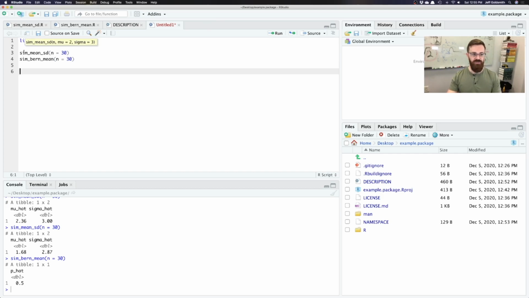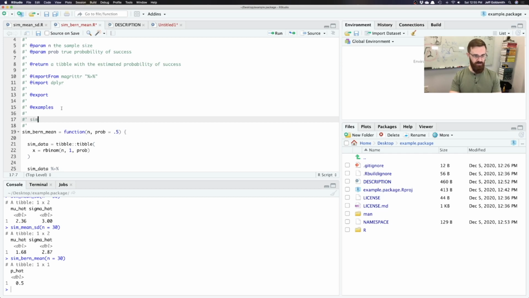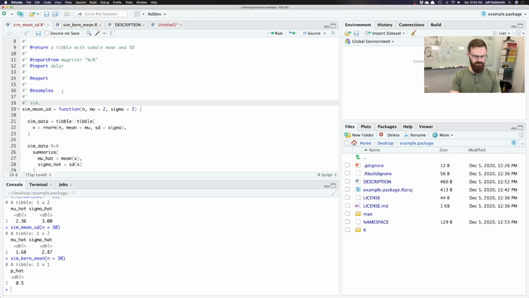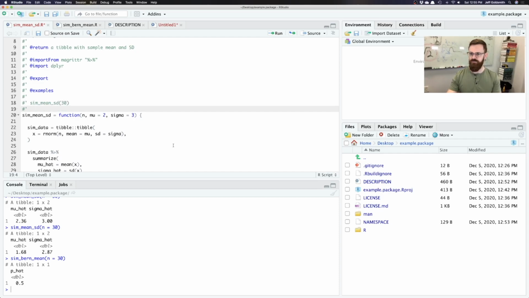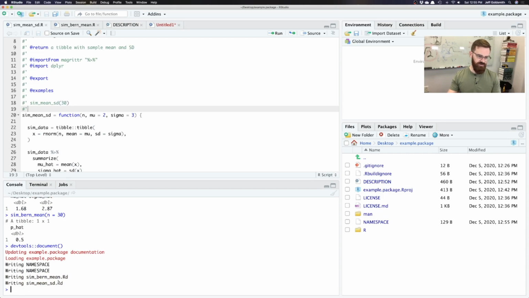So, all right, now this is great. I have a package that is really standalone, does two things, got two functions. Those functions have documentation. I can look through those. I guess I'll just finish out this documentation a little bit. Let me say an example here is sim burn mean of size 30, and this one is sim mean SD. Let's make that of size 30. I'll save both of those. DevTools, document, writing namespace, writing simburn mean SD. And let me just double check.